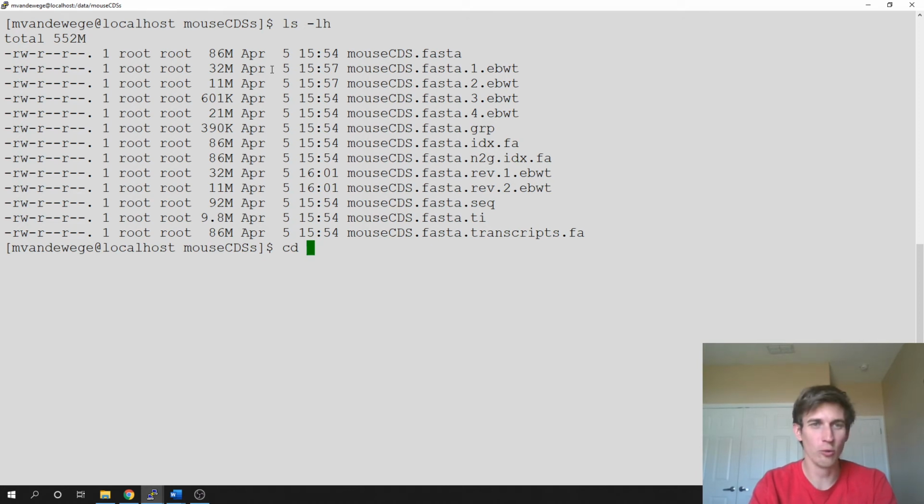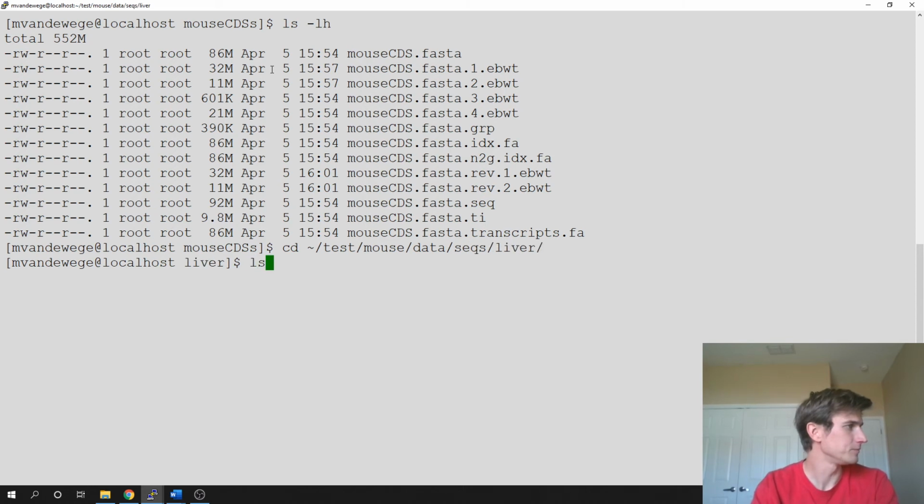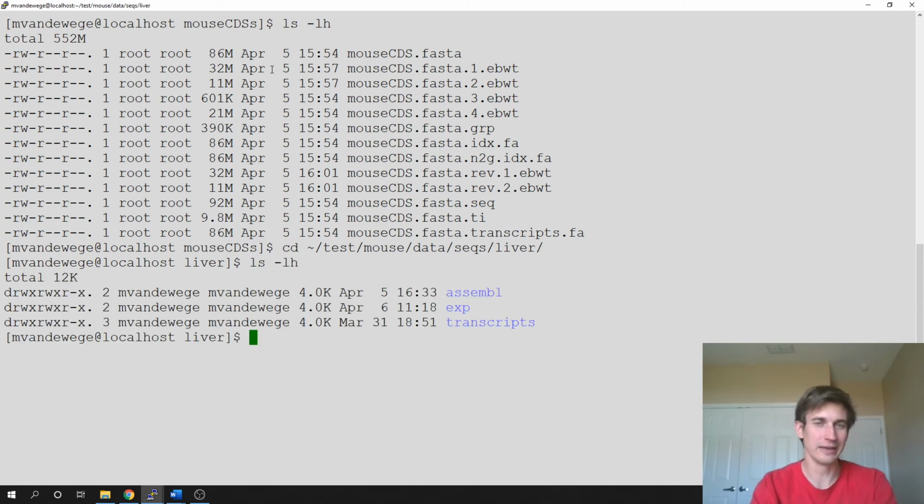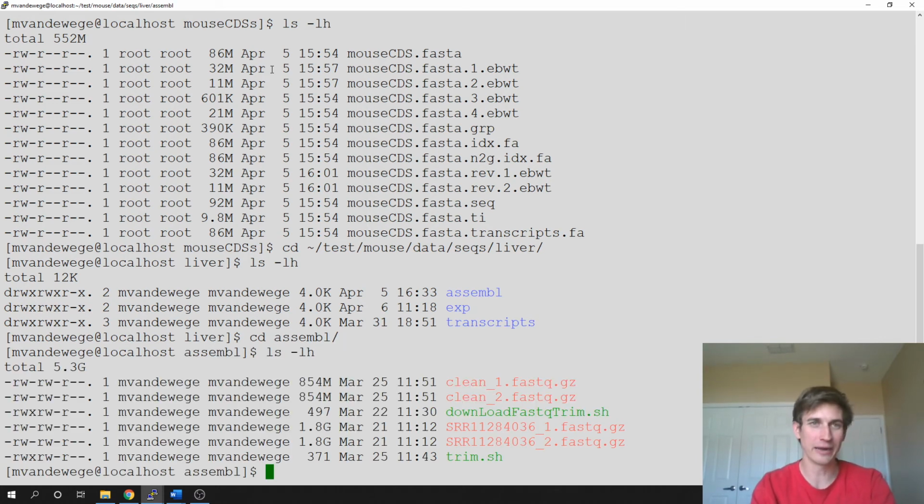So I'm going to go back to my reads. My reads are in my home, test mouse, data, seq, right? I did change this a little bit. My main reads are in my assemble folder. This is where my clean reads are, my SRR raw files. I got rid of the unpaired stuff. I'm not going to use them, so they just take up space. So I got rid of the unpaired reads.